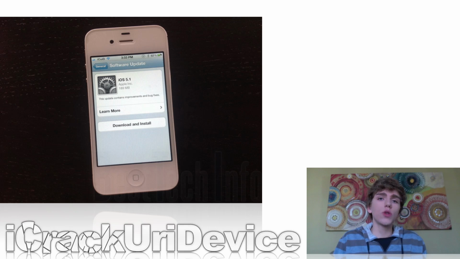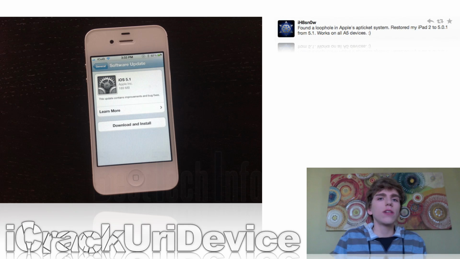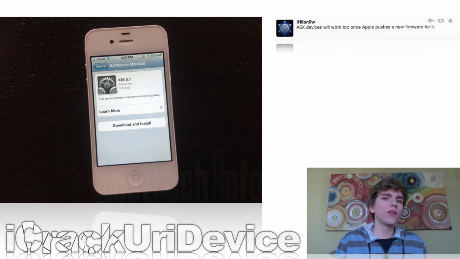Well, iHateSnow tweeted out the other day that he found an APT ticket loophole that will essentially allow for downgrading on the two A5 based devices, which again would include the iPhone 4S and the iPad 2, and also the newest A5X based iPad. However, because iOS 5.1 is the only firmware available for the new iPad right now, this will basically apply in the future when more firmwares are released for the new iPad, so that way it could possibly downgrade to a lower firmware such as iOS 5.1.